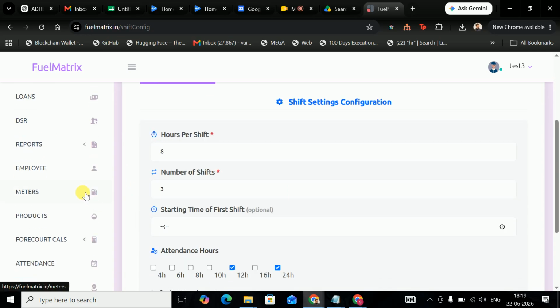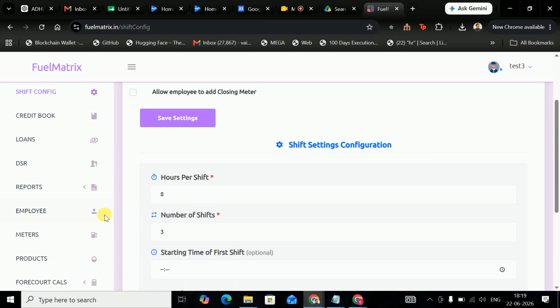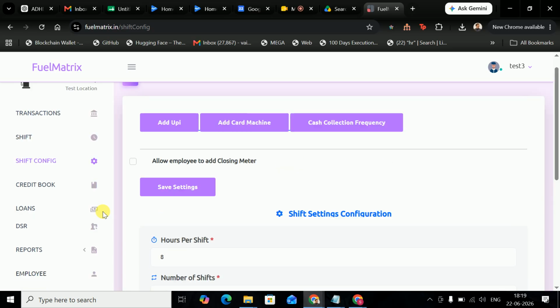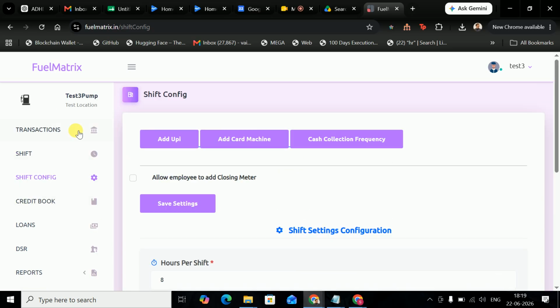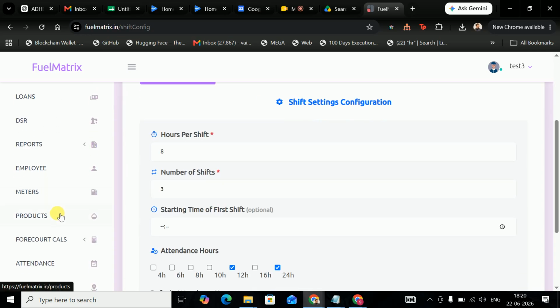So meter reading or tank reading will be done by different roles. For example, the supervisor will do the entry, not the employees. Yes, the option is added here. It is only for the nozzle, whatever nozzle is assigned to them. Sometimes some petrol pumps have this requirement, so we added this option. But it is not compulsory. If you don't want to allow them, you don't have to do anything. It will work fine.